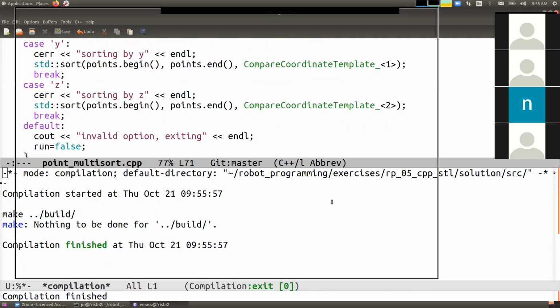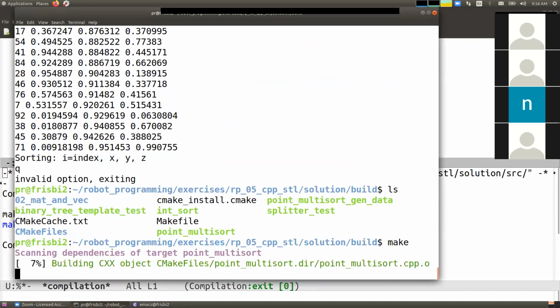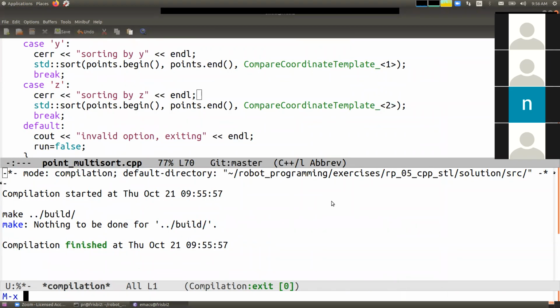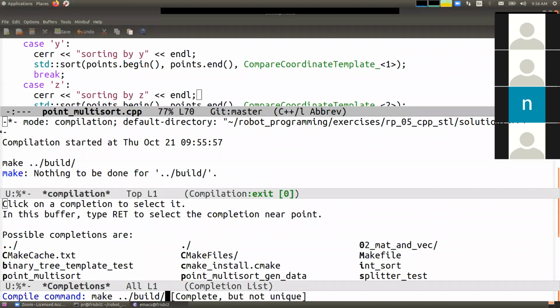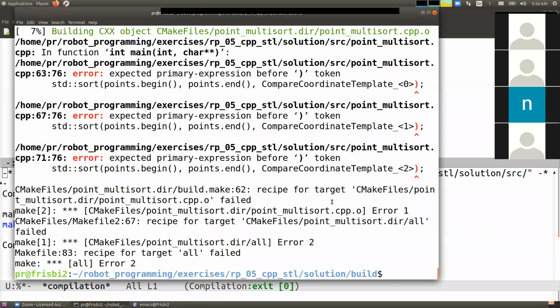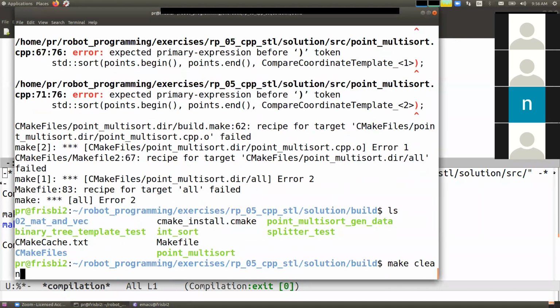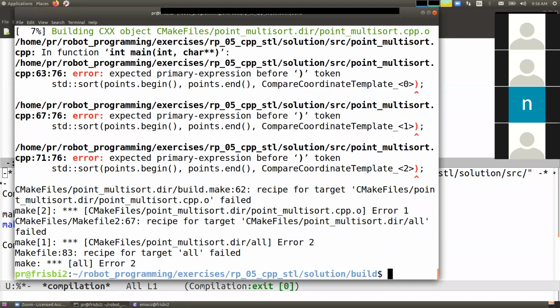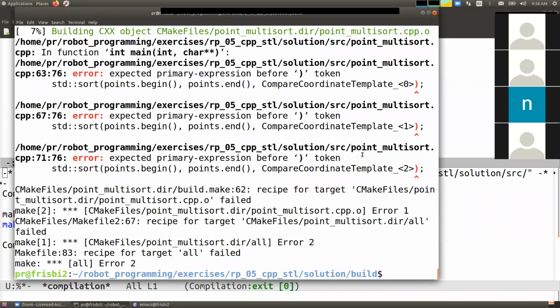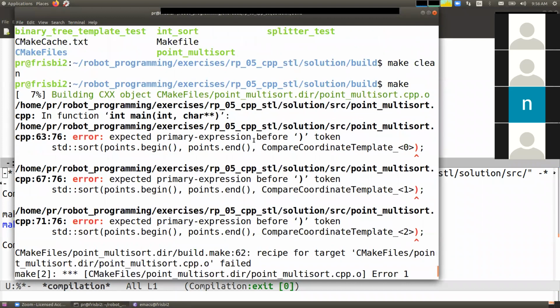Yes. Oh, already compiled? No. Compile, build. Am I in the right folder? I told you that there will be an error, but where am I compiling? So what it's saying is: expected expression before open token.